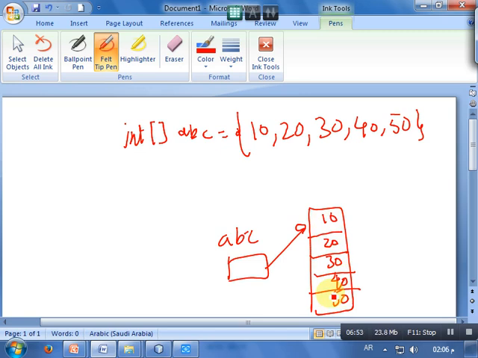Okay, so this is how you can create an array in Java. You can create an array of any type. Here we have created an array of integer by using int.